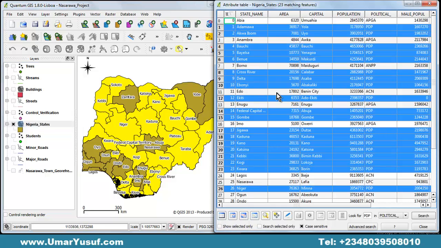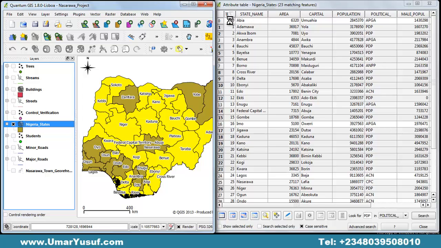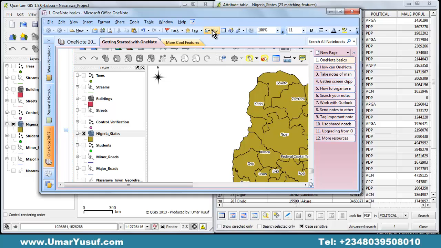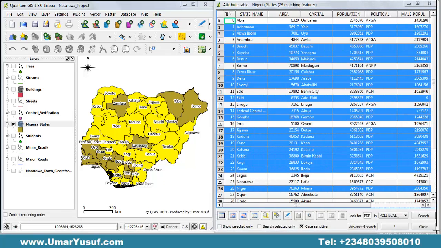Also, if I wish to display or add the attribute table together with the map in the report, I can easily do that. Like this. I will make sure that my map and my attribute table are set to fit into my computer screen, and then I can use whatever print screen or screen capturing tool I'm using, whether the print screen button on my keyboard or the Microsoft OneNote click button here, to capture the screen, just like this.